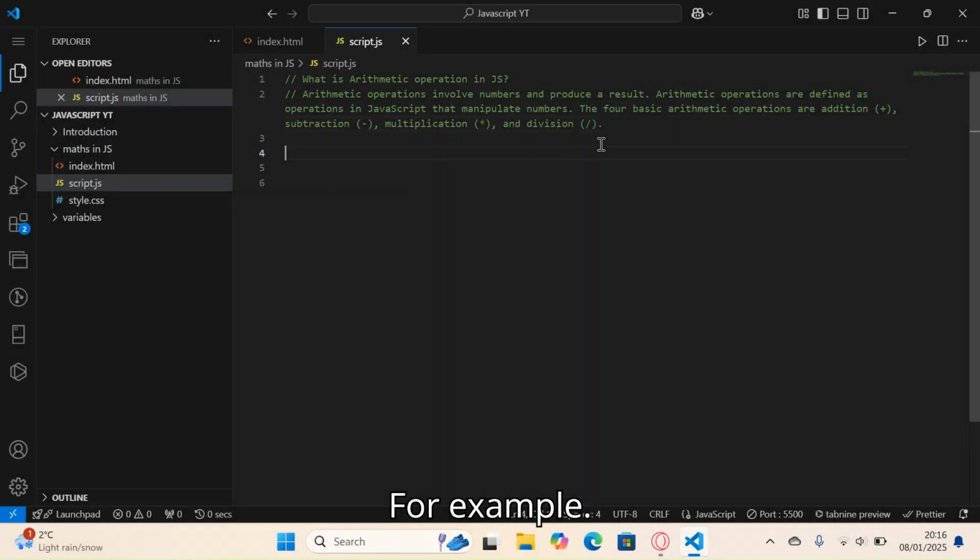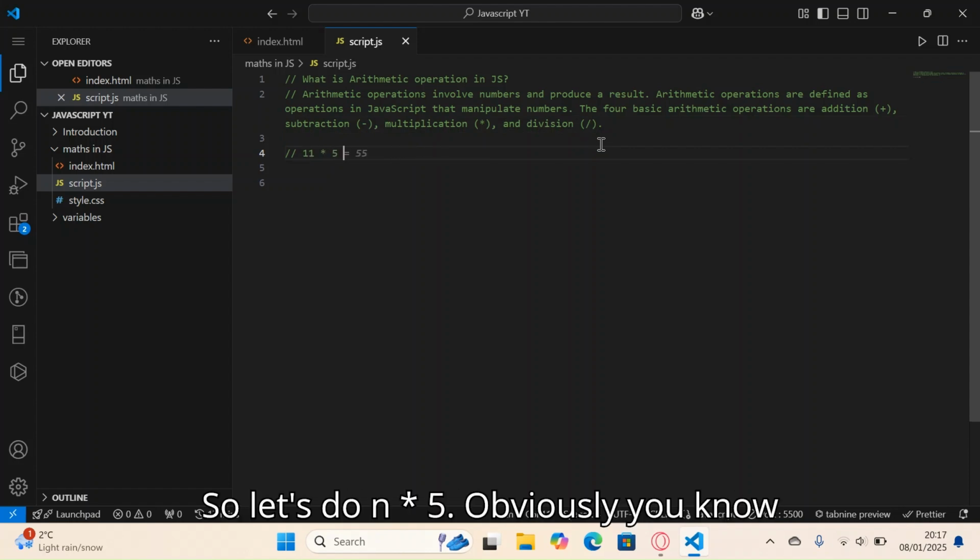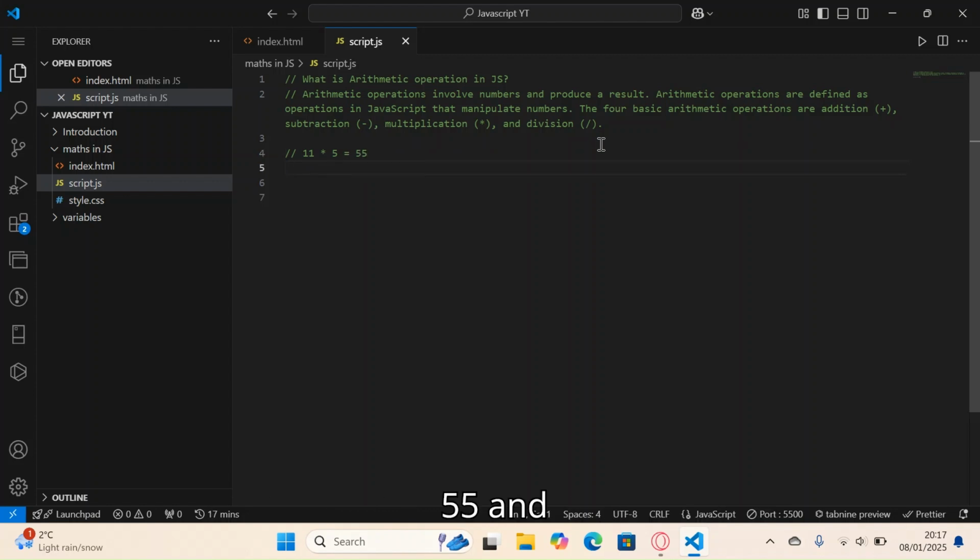For example, let's add a multiplication symbol. So let's do 9 times 5, obviously 45. And 2 plus 2 equals 4. And 10 subtract 5 equals 5, as well as 10 divided by 2 equals 5.